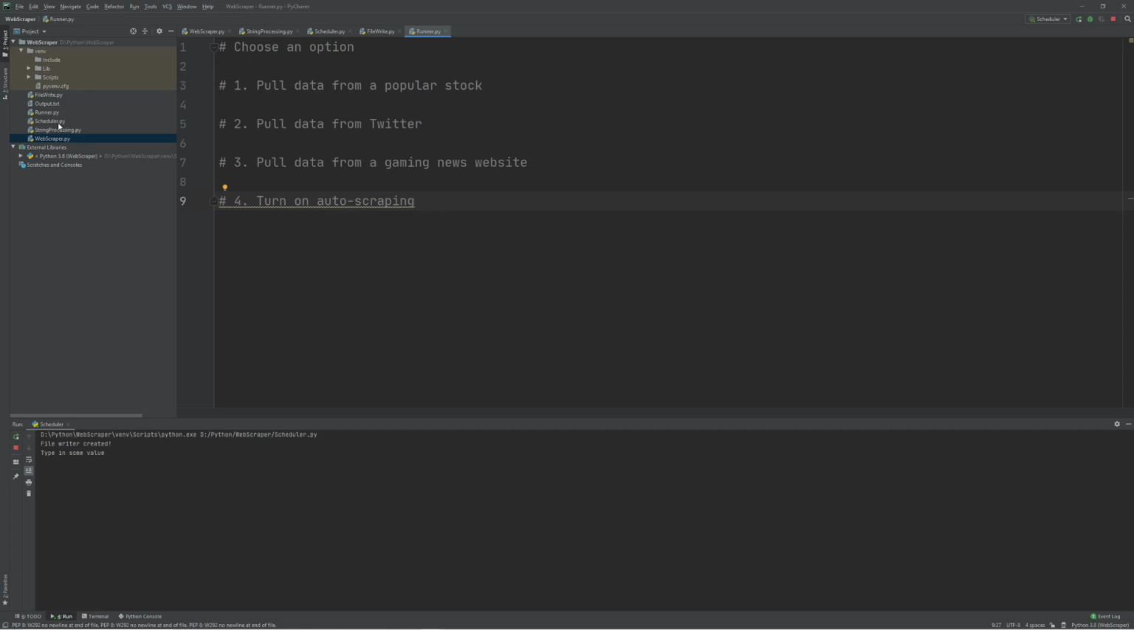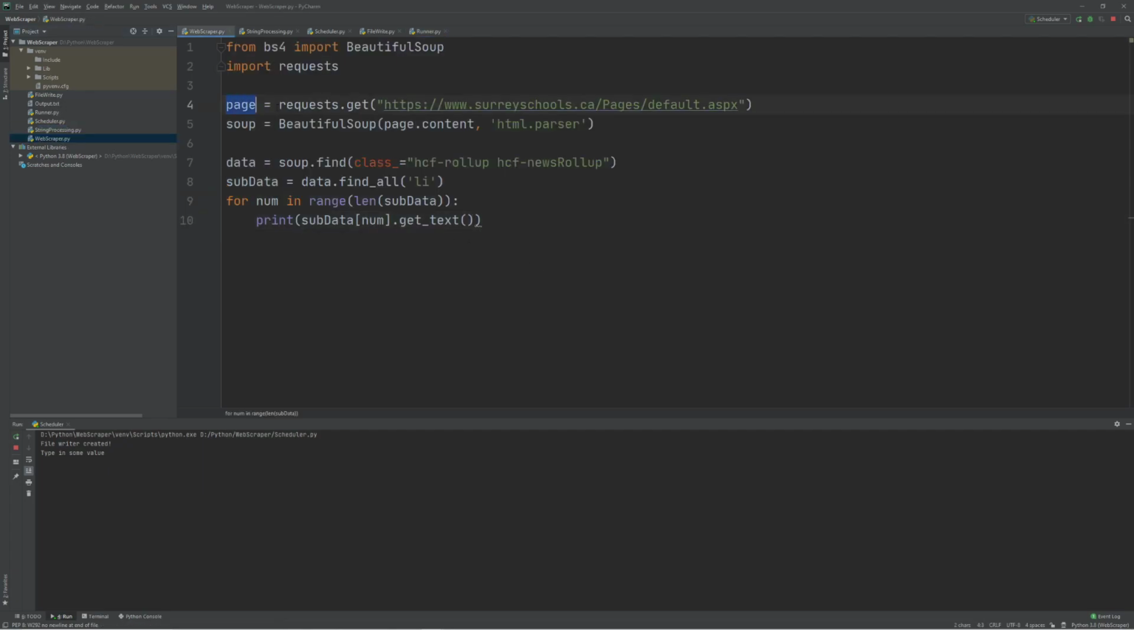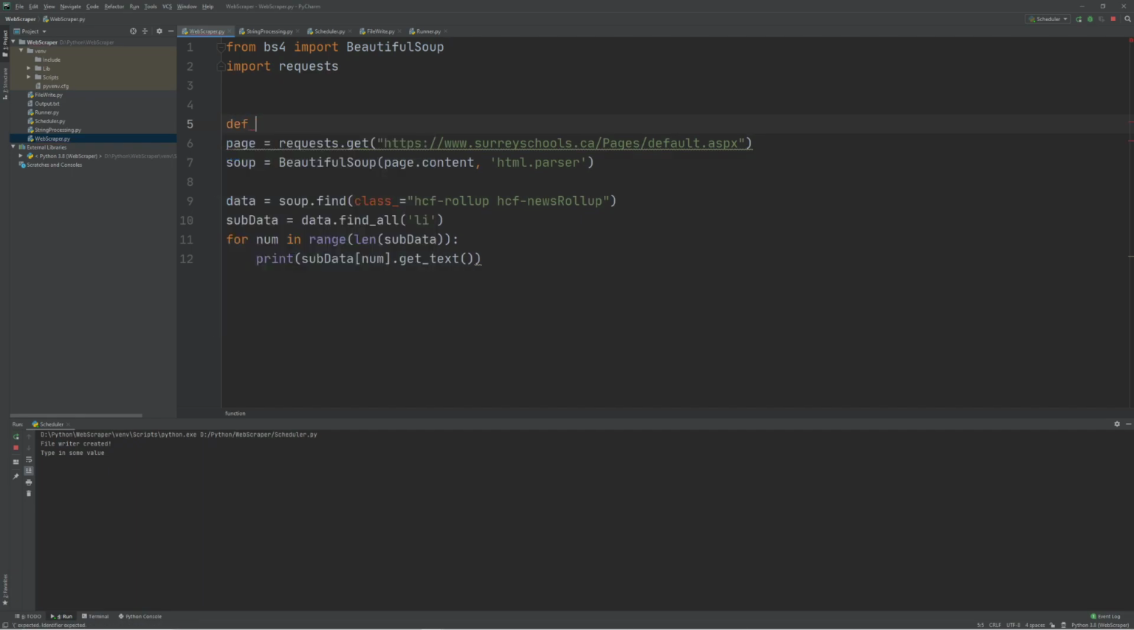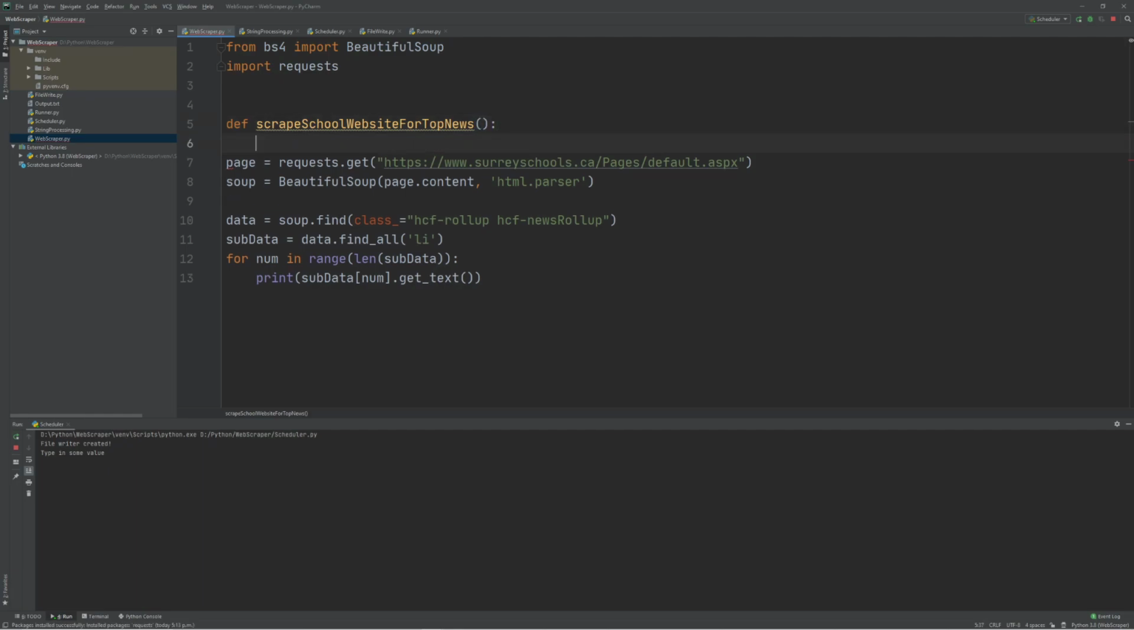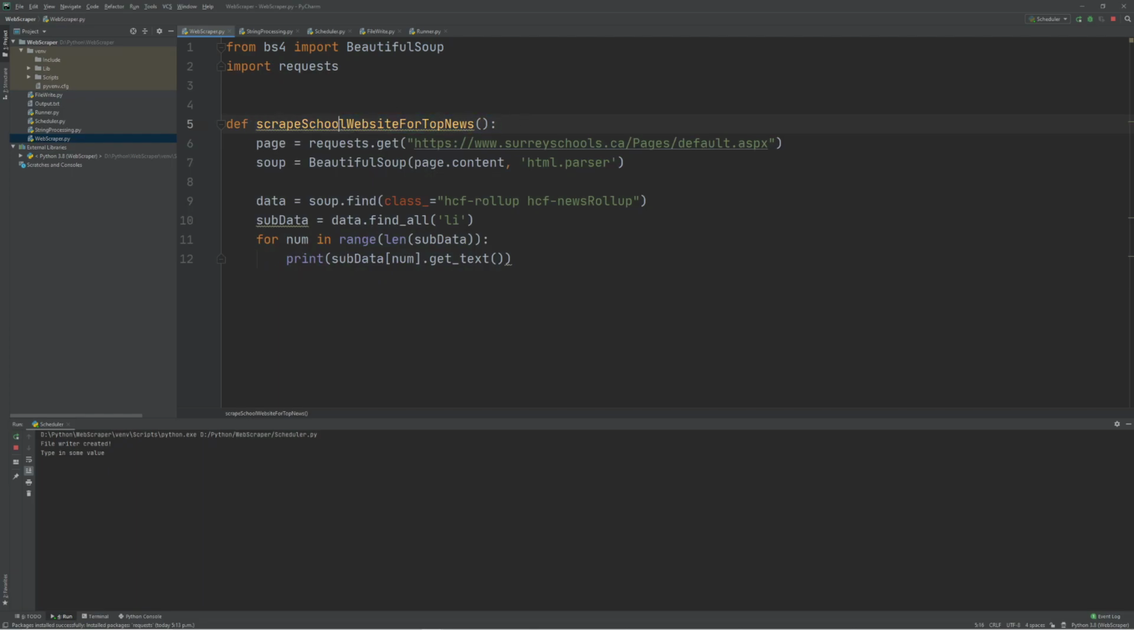Also, inside of our web scraper class, right now, I just did this all in order from top to bottom, building a single website's scraping. But this isn't going to be good enough for us. I might actually want to have a method or a function here, scrape school website for top news, something like this. And in this, I should have all of this content as a part of it, but I'm going to want this to be able to return some information.